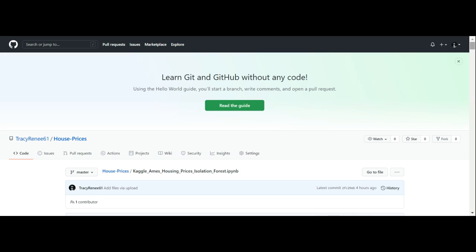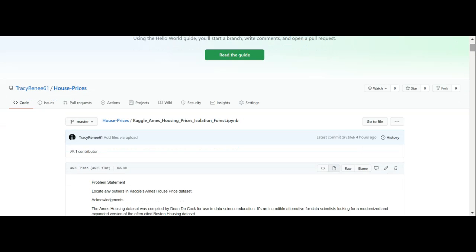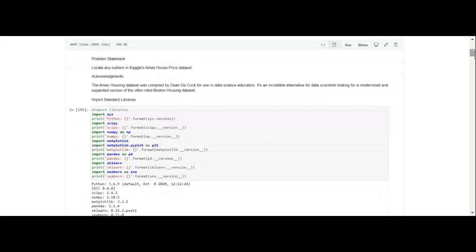Now, I created this program on Google Colab, but I've saved it to my GitHub account. So what I've done is, you've got your Ames house prices, so I don't really have a problem statement per se. I just put in the problem statement: locate any outliers in the Kaggle Ames house price data set. And acknowledgments: the Ames housing data set was compiled by Dean De Cock for use in data science education. It's an incredible alternative for data scientists looking for a modernized and expanded version of the often cited Boston housing data set.